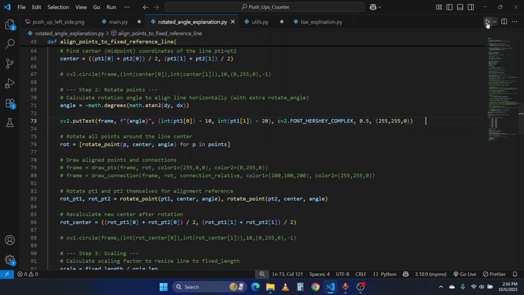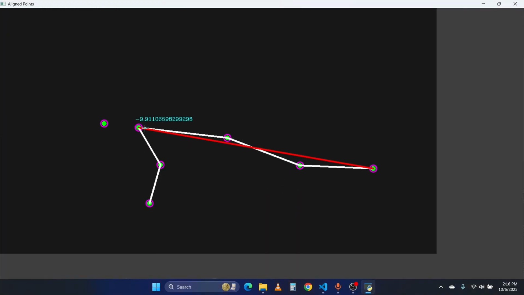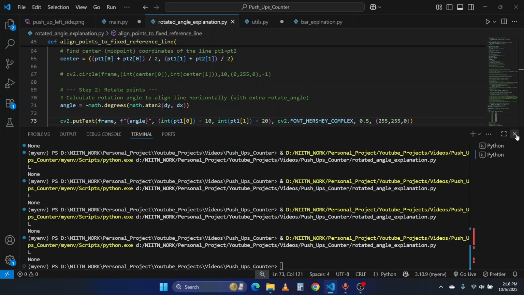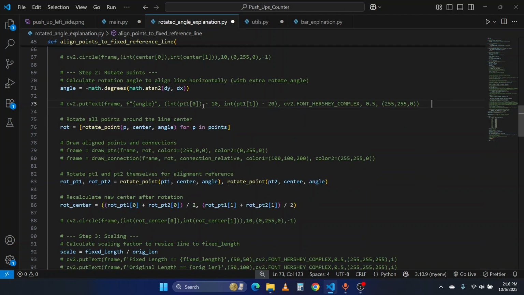And one more thing, let me explain to you that this angle is calculated from point 1, and we draw this line here, and we draw a parallel to the x-axis, and we calculate the angle using this formula, math.tan. So this way we calculate the angle. After calculating the angle, we have to develop the rotated points.